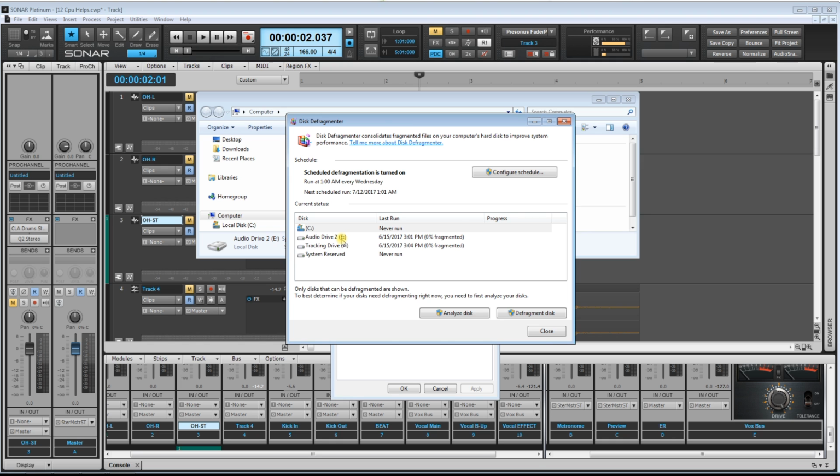But what you can do is first analyze the drive and see if it even needs to be defragmented. I'm running Windows 7 and, as you can see, it has a scheduled defragmentation that does it on its own. But if you don't have this enabled, make sure you defragment your hard drive.